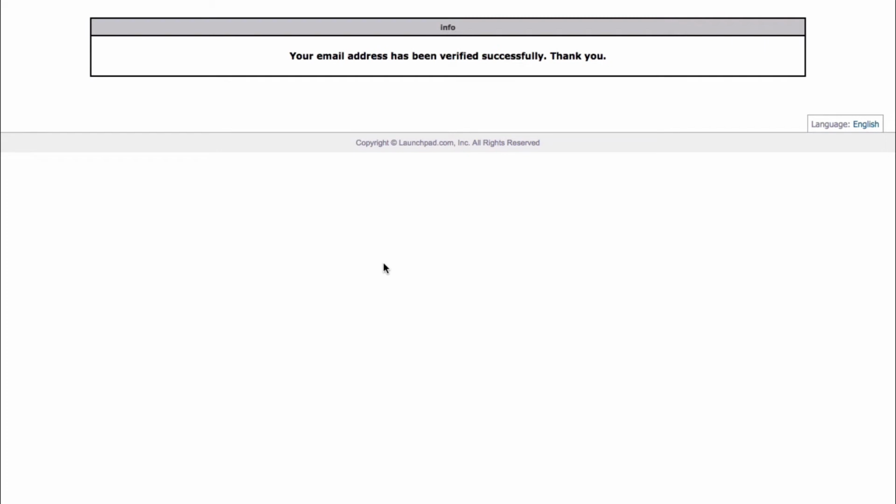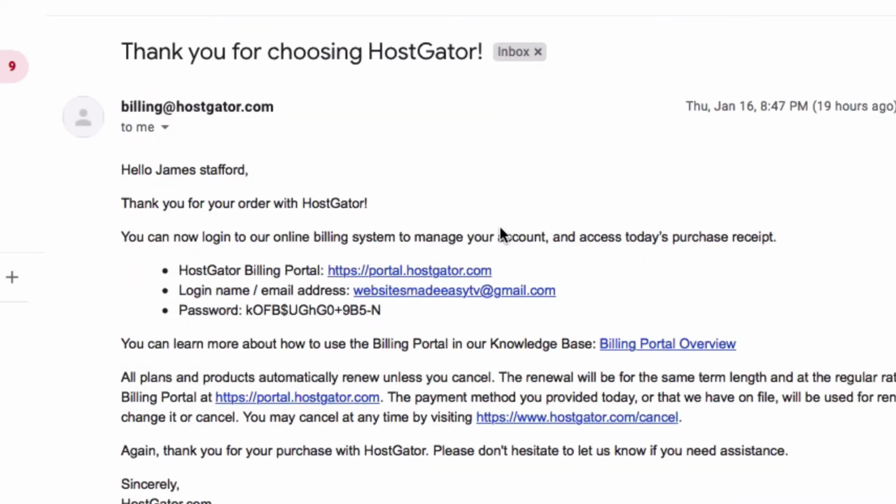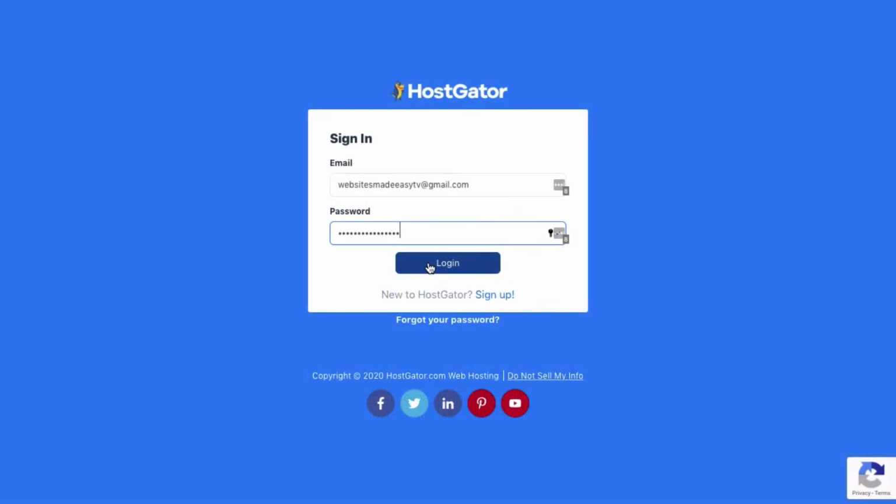Okay, now go back to your emails and then click on the billing email, and it should say thank you for choosing Hostgator, and you're looking for the Hostgator billing portal link here. So we're just going to log in to that quickly. So just copy your password here and then click the link. Log in with the email and password that you chose.